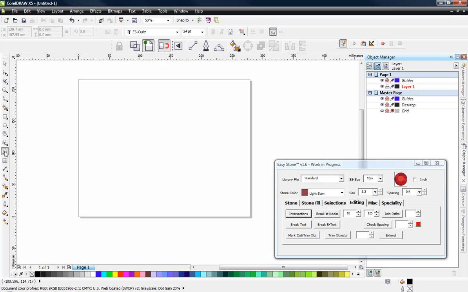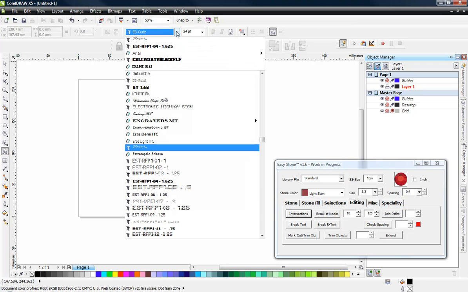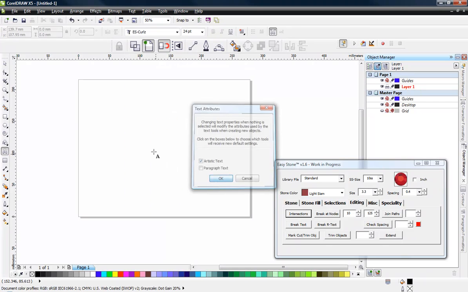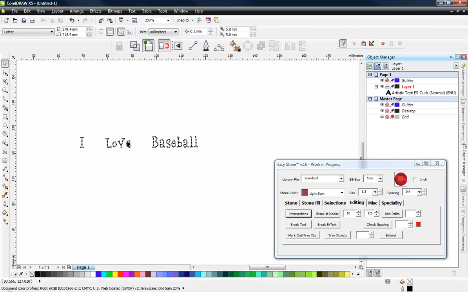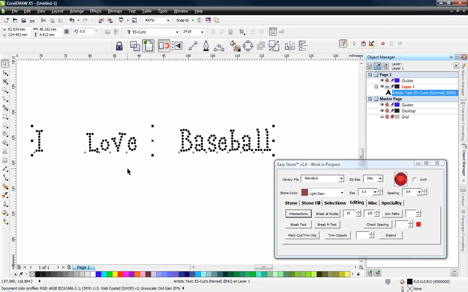So we're going to go ahead and grab our text tool here in CorelDRAW. Now I've already selected one of our rhinestone fonts, and I'm just going to type out the words "I love baseball." Okay, now the problem that we have when we use this font is we don't know how large those dots are. We may have in our mind how large of a dot we want it to be to cut our template, but we don't actually know what size that dot is right now. And that's one of the biggest drawbacks to working with rhinestone fonts.